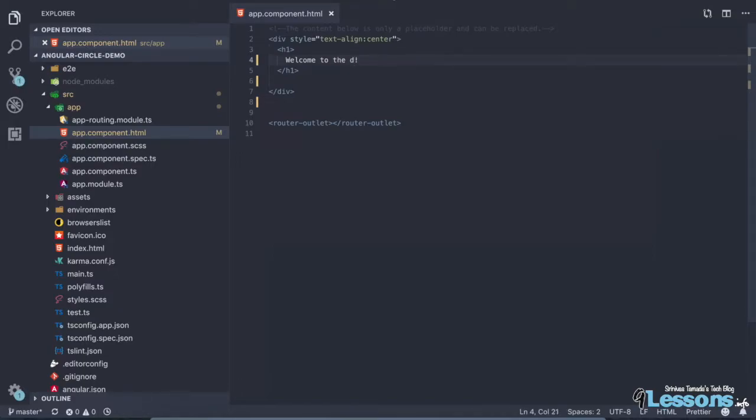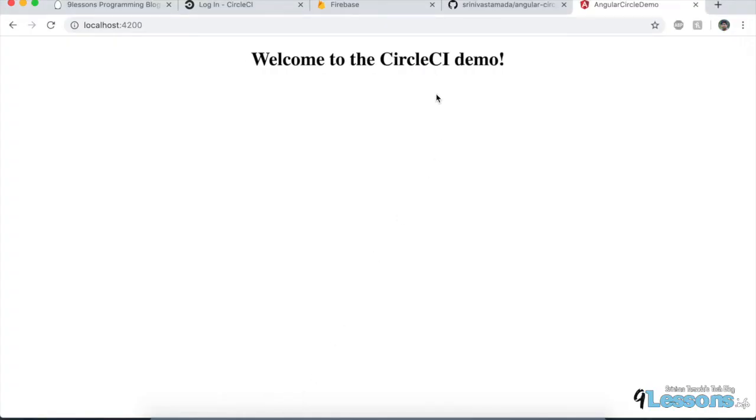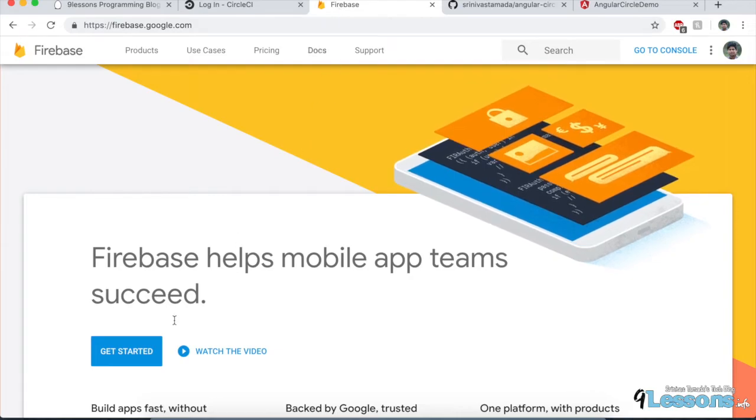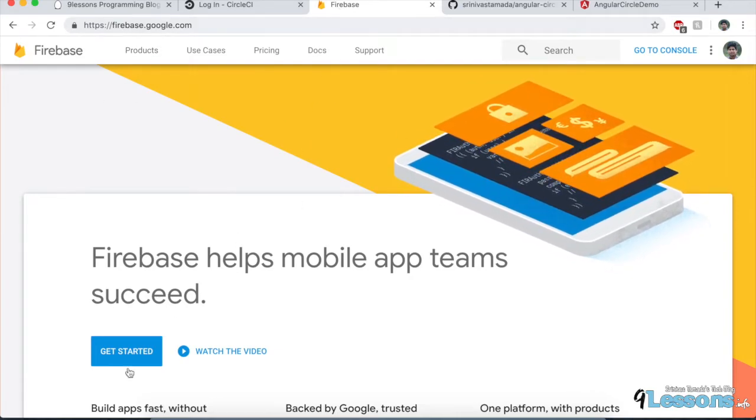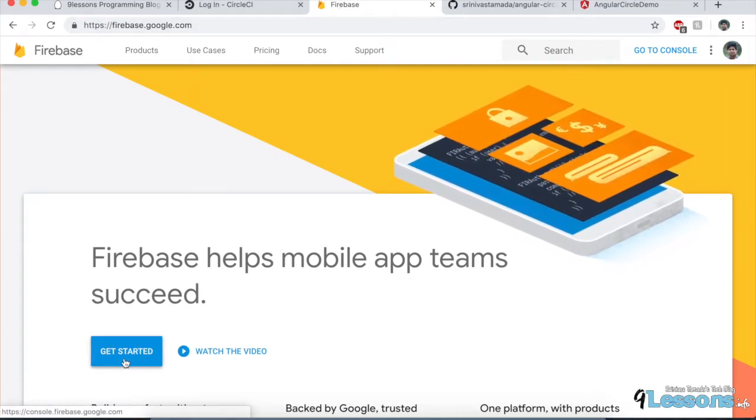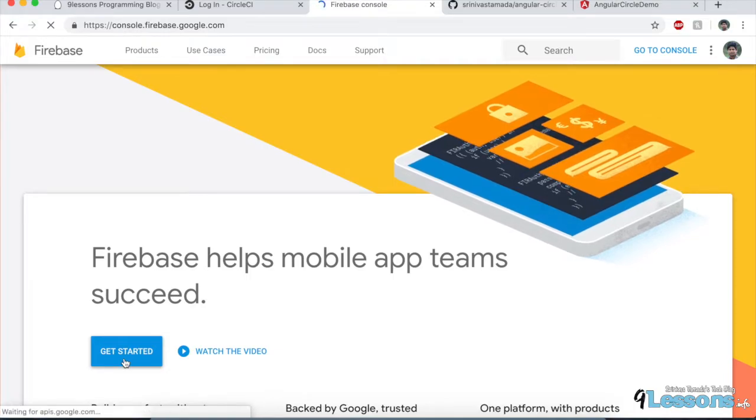Welcome to the demo. CircleCI demo. The change. So now I'm going to Firebase, firebase.google.com, and login with your Google account. Now I'm going to set up a small application for hosting.